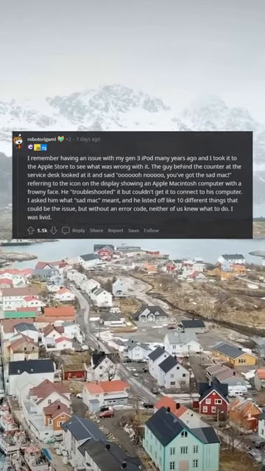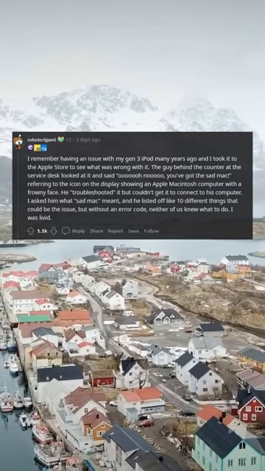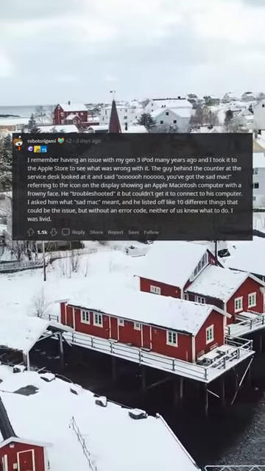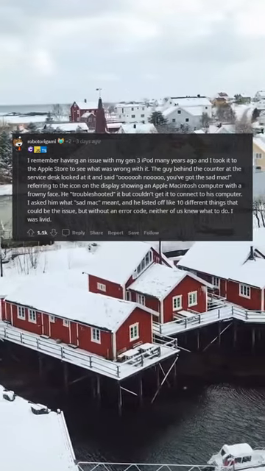He troubleshooted it but couldn't get it to connect to his computer. I asked him what sad Mac meant, and he listed off like 10 different things that could be the issue, but without an error code, neither of us knew what to do. I was livid.